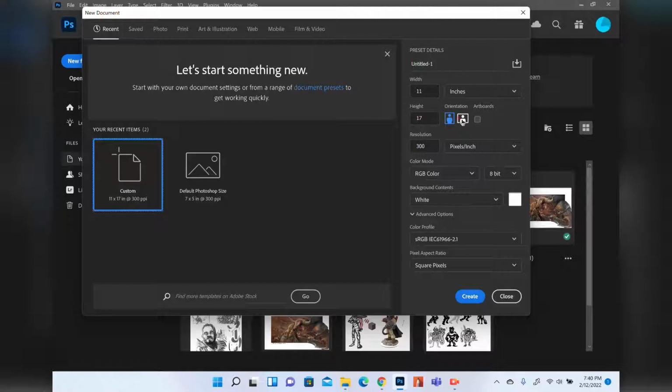So 11 by 17, of course you can do your landscape or your portrait orientation. Here you can set up, I usually just work with inches. Of course it's in pixels. That's going to read the resolution here.